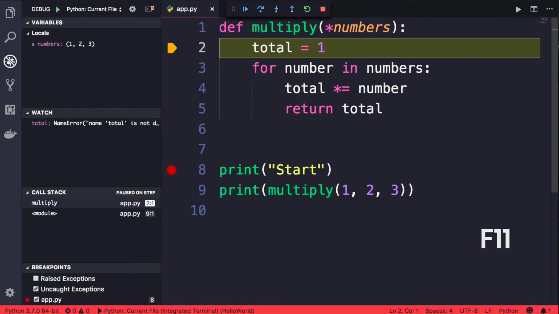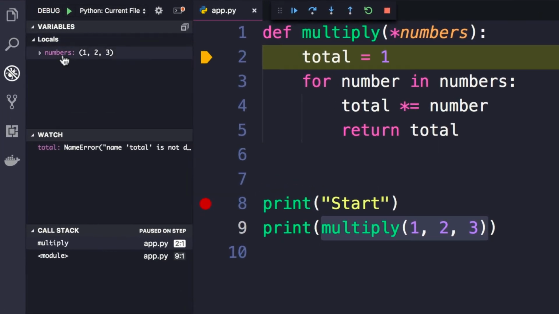Now we are on line 2. So if you're calling a function that you have defined, you can step into that function using F11. Now here we are in the multiply function. On the left side, inside the variables panel, you can see all the variables that are meaningful in this function. So under locals, we have numbers. So this is our numbers argument. You can see this is set to a tuple with 3 numbers, 1, 2, 3, right?